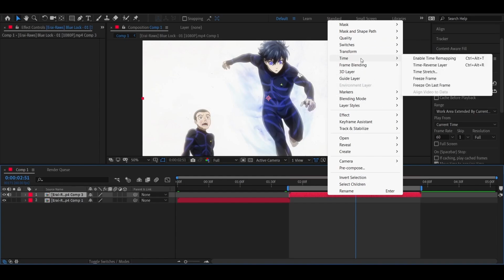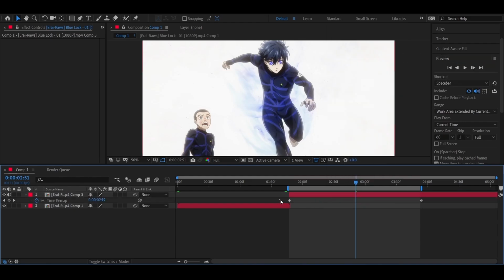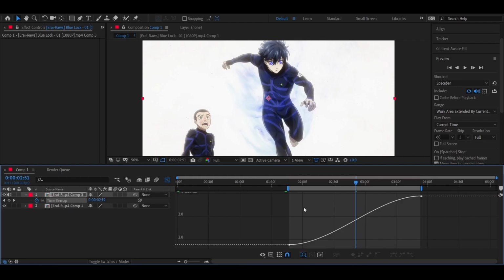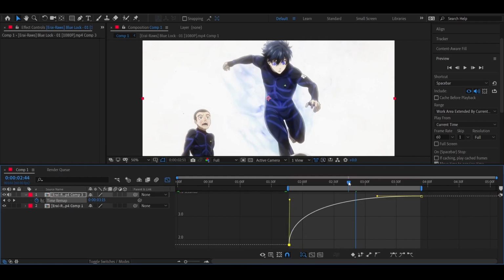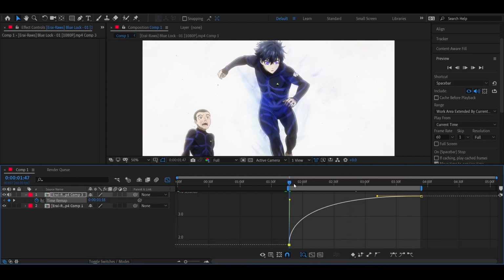Right click on the clip and then enable time remapping. And then click F9 and then do this graph. And that is it. You are done. Look at this.